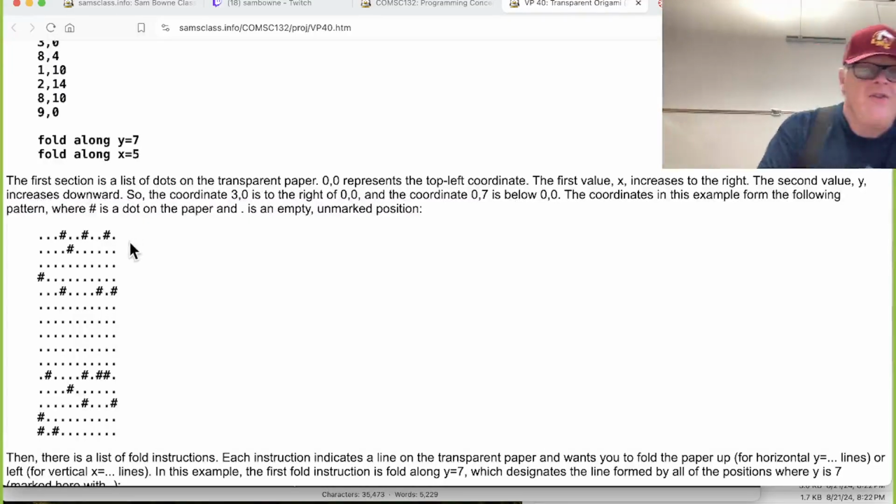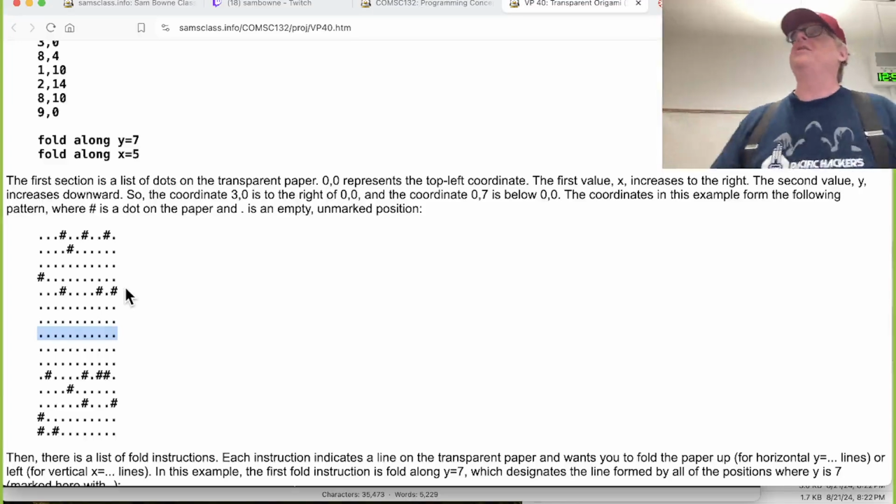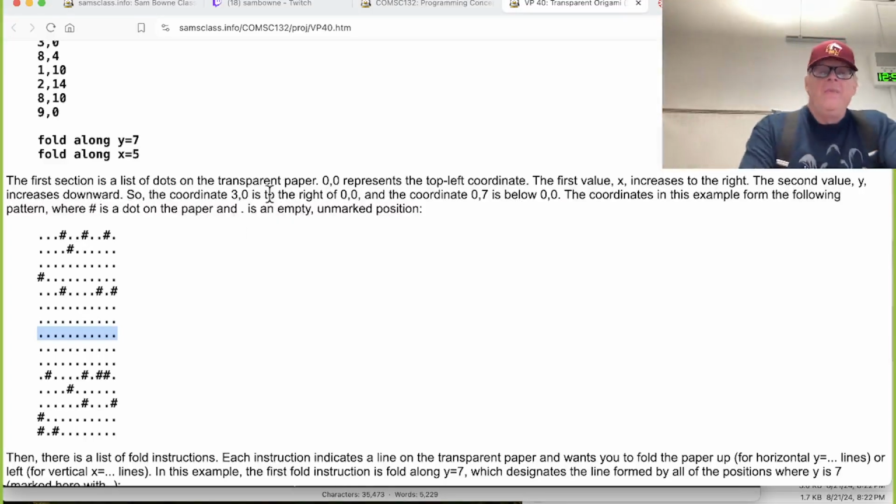Fold along Y equals 7. This is 0, 1, 2, 3, 4, 5, 6, 7, 8, 9, 10, 11, 12, 13, 14. So something I made a mistake about. They fold along a line so you don't move that line. You find the line and then you fold this one onto that one and this one onto that one. I was folding between the lines, and that's not the right way to do it. So that's what this means.